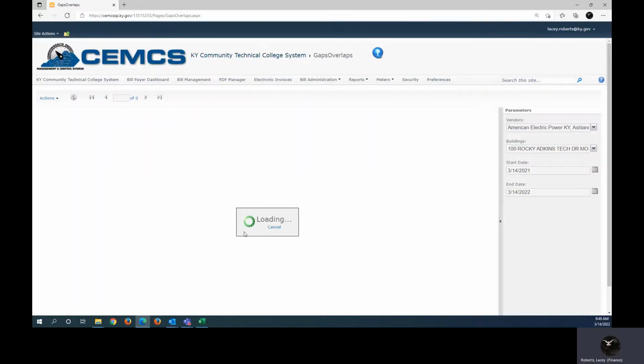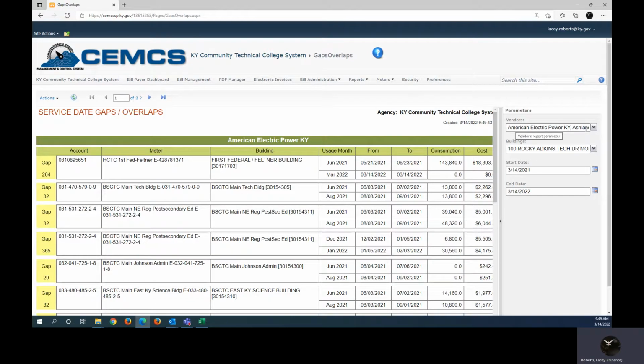All right, this report is going to generate based on the default parameters. I like to leave the vendor list all checked because I want to capture any holes. But it just depends on how you want to use this report. And then you're going to want to uncheck all of the buildings and only go back and check the buildings you're interested in. So you really only want to look at your own college. So that's why you would uncheck everybody and then just check yours.